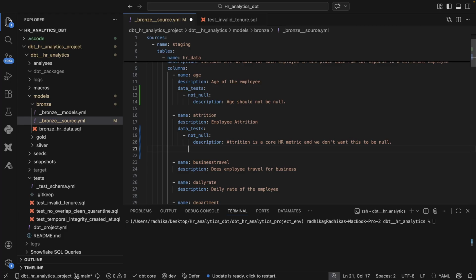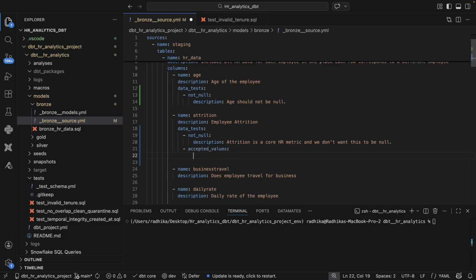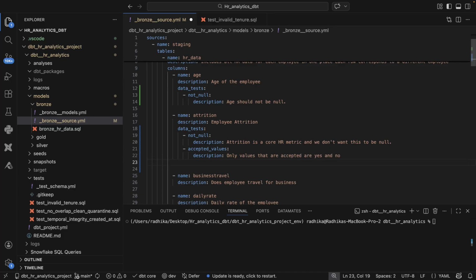Let us define another test on this. In source, attrition has yes and no values. So I'm going to define accepted values test over this one. I'm going to say accepted values, and here again we can provide description. Only values that are accepted are yes and no. So now we have to define what are the values that are accepted. This is the description that we have defined.